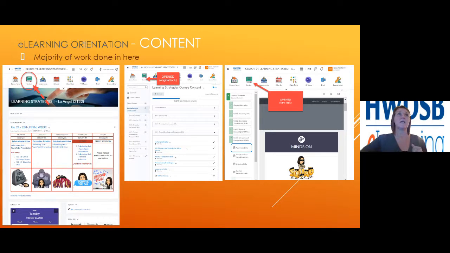This is, like it says, the majority of work is done here. Here's just a couple screenshots to show you what it may look like. So this is one of my courses, and again, up here on the nav bar, you can see this icon that says content. If you click that, then it's going to open up in one of two ways. It all depends on how your teacher has the course set up. So this first one, it's going to look a little bit more like just simple folders. This is the original look in D2L or in the hub.